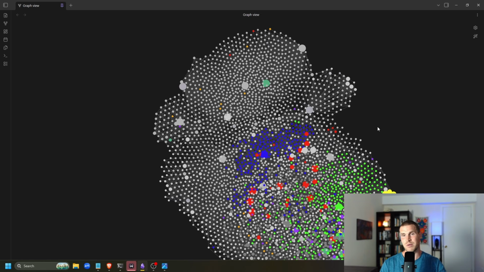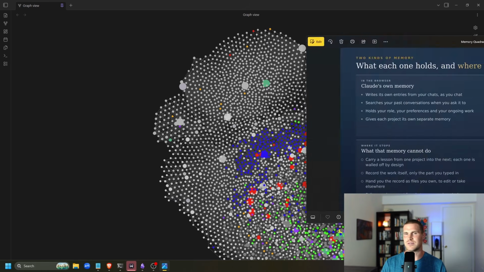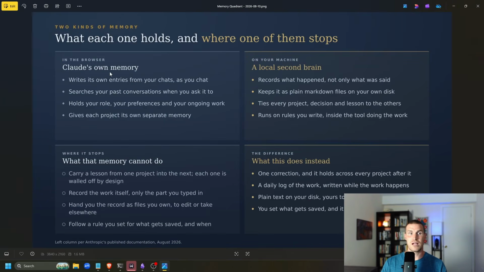And before you click away, because you're going to say, well, Christian, Anthropic already rolled out a persistent memory system, which is true. They did install some type of memory recall with their web and desktop clients, but there are some pretty specific things that it actually doesn't do compared to what we're doing here. Claude's own memory system writes its own entries from your chats as you chat. Great, we definitely want that. And we also want it to search your past conversations when you ask it to, so that you don't have to spend a significant amount of time reprompting for a job that you're working on. It currently holds your role, your preferences, and your ongoing work. Excellent. That's exactly what we want as well.